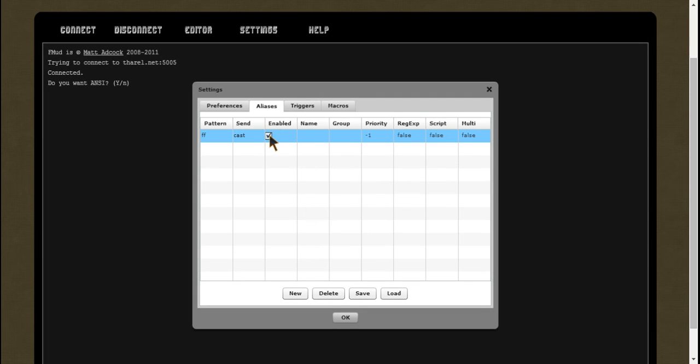You want to set it as enabled so that it actually works. The name, you don't have to name this stuff.